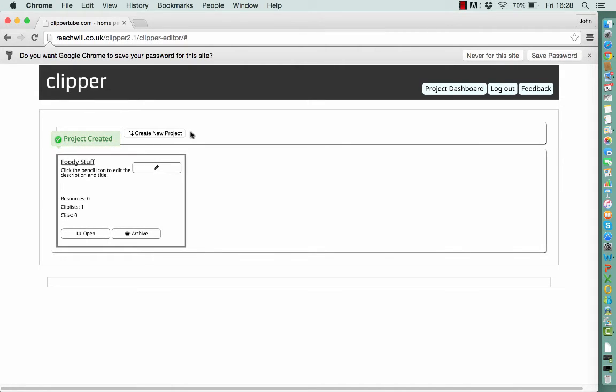I create the project. I can give it a description by clicking on the pencil icon there, and I'm going to call this Vegetables. Click on the save icon, and there we are. So now I open this project to start creating clips and clip lists.